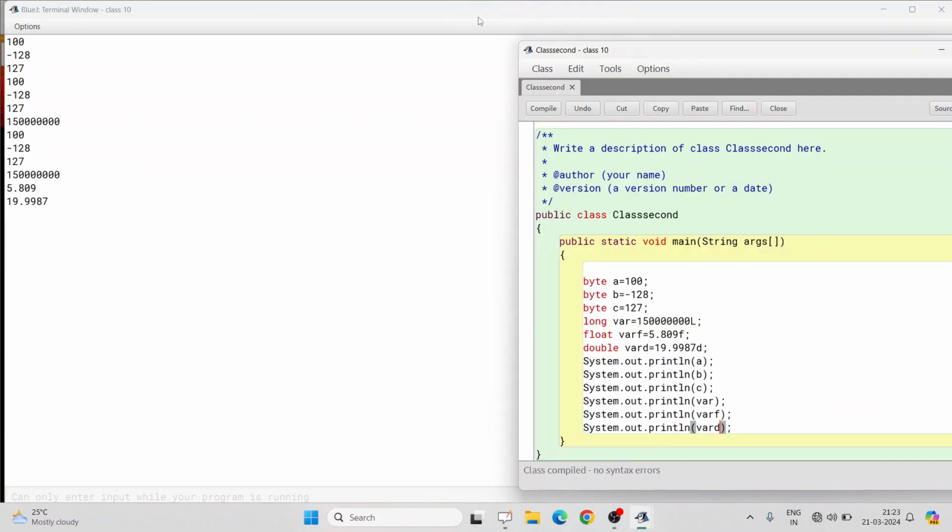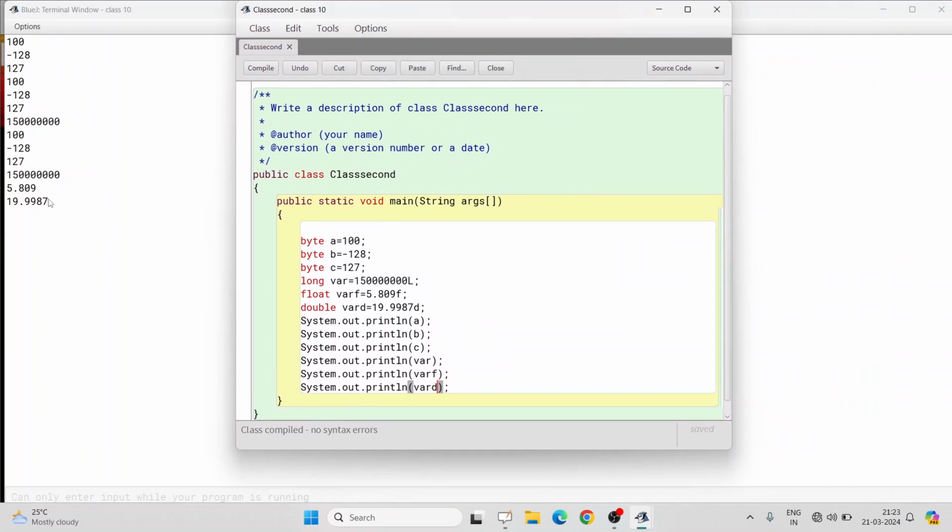Let's check the output. See, the decimal values are getting printed over here. At first 100, then minus 128, then 127, then this 15 something. This stands for the long data type. Then this is printing the value 5.809. See that f and d, those letters are not getting printed. Those only signify that this 5.809f value is getting stored into a variable which is assigned float data type. All right, so f stands for float and d stands for double. So this is how we are printing the decimal numbers.